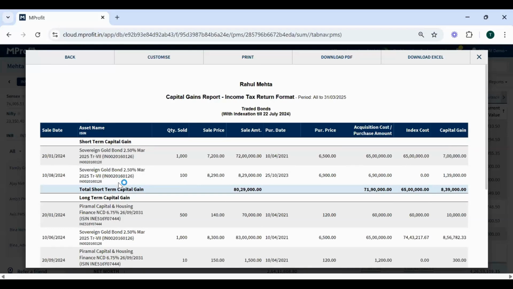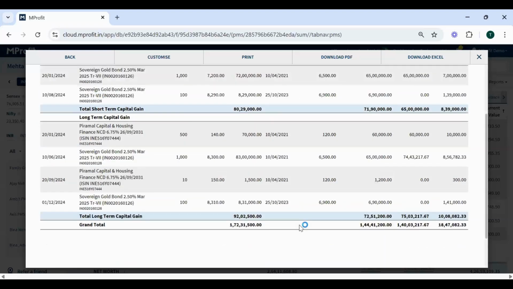Similarly, the purchase date can be anything, but if it is sold before 23rd July 2024 and completes the 3 years, it is treated differently. If I scroll down to the bottom of the screen, you can see that it is purchased in April 2021, but sold after 3 years, that is June 2024. So it is considered as a long-term capital gain. This is the case where in both cases the bonds are sold before 23rd July 2024, that is the cutoff date.